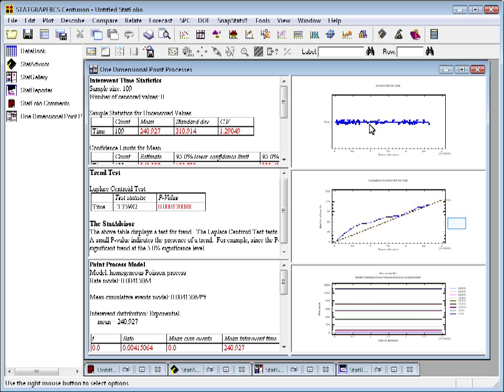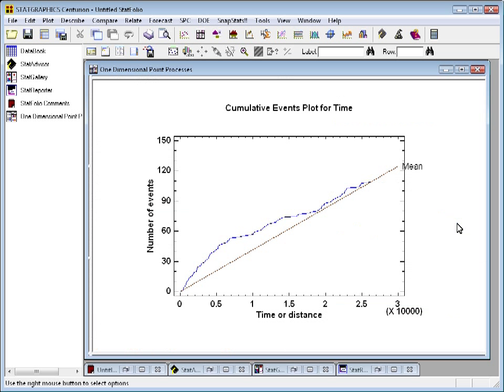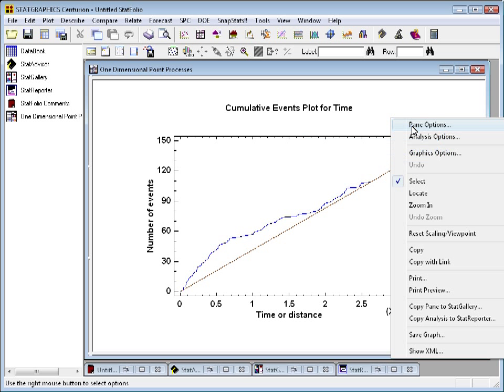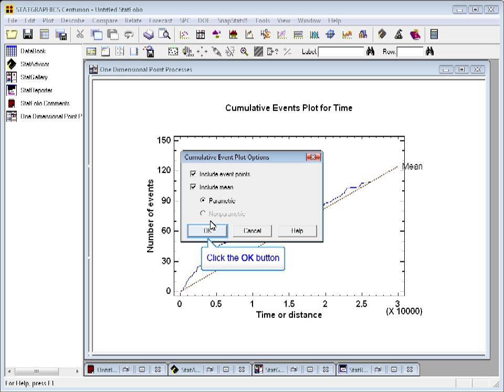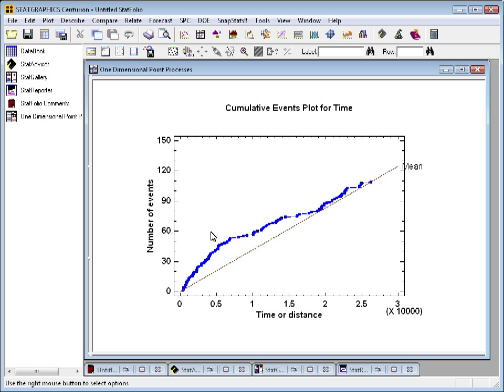Putting that plot away for a moment, the second plot is something called the cumulative events plot. What this will do is plot along the y-axis the number of events that have occurred as a function of time. Now, if events occur at a constant rate, you would expect them to follow a straight line with some mean rate. In fact, if I press the right mouse button and select Pane Options, I can ask to include the event points, which maybe makes the plot a little bit more interesting.